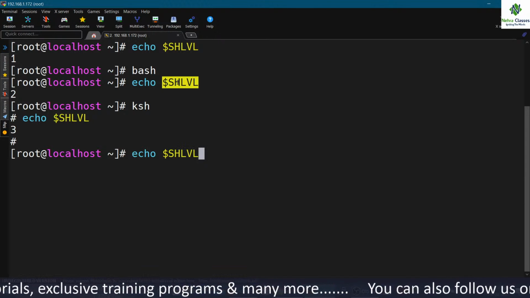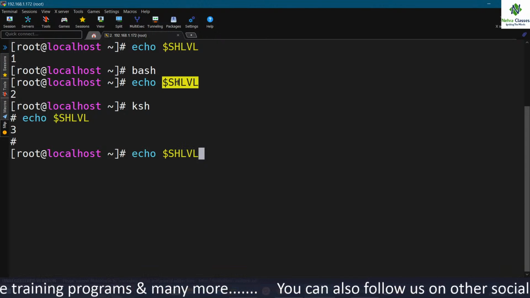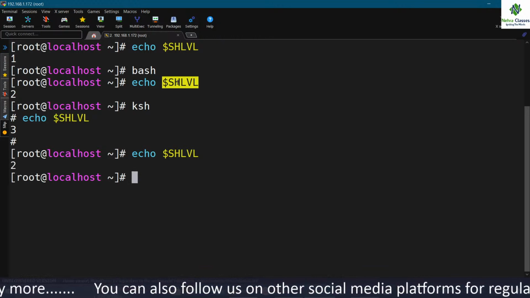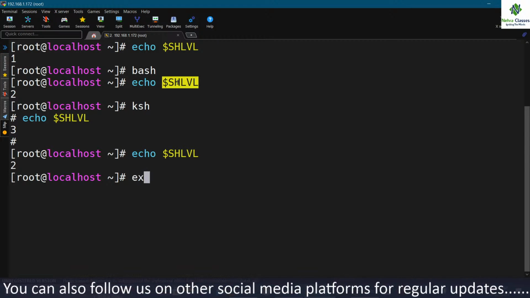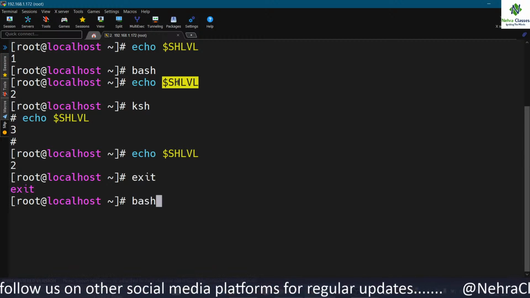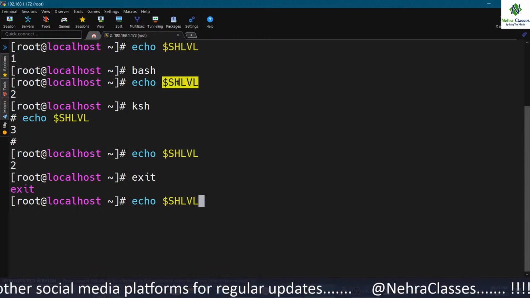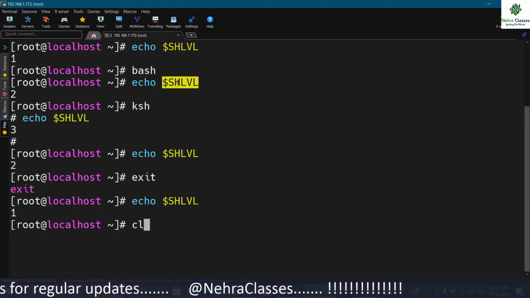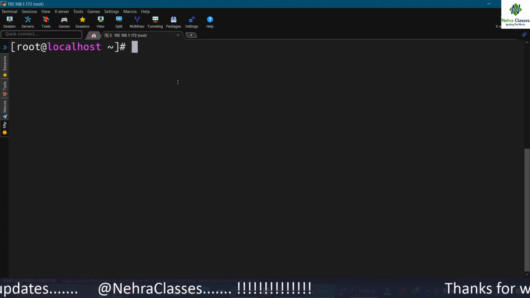So I'm in the subshell now, and when I execute the exit command and run echo $SHLVL, this time it will print 2. And if I exit from here again and execute the echo $SHLVL command, this time it will print the result as 1 because currently we are on the main shell. Now let me show you how we can do that.